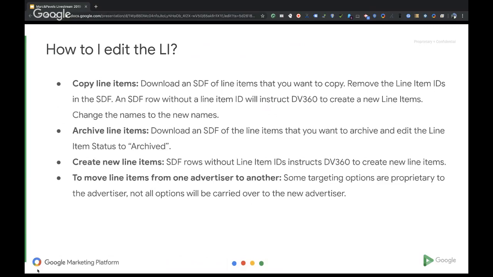Just a caveat to remember that some targeting options are proprietary to the advertiser. So whenever you're trying to migrate line items, or in fact entire advertisers, you'll need to make sure that you clean up your SDF from any and all IDs that are specific to the parent advertiser and are not available in the target advertiser. Some of the more common ones will be creative IDs, if they're not synced over from Campaign Manager, pixel IDs, and audience IDs. There's a couple of other ones as well. You need to double check yourself.